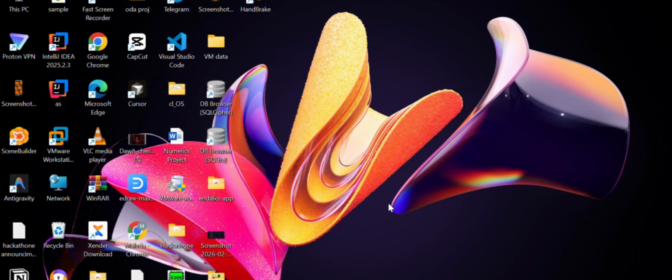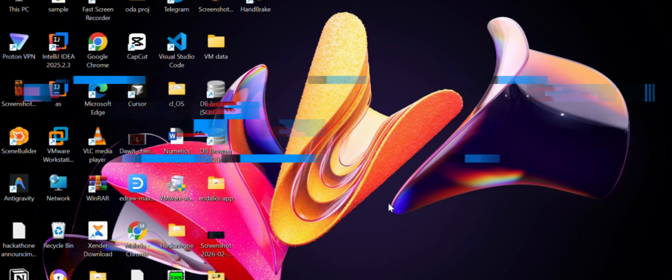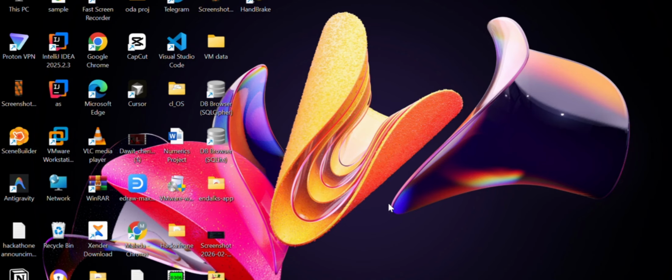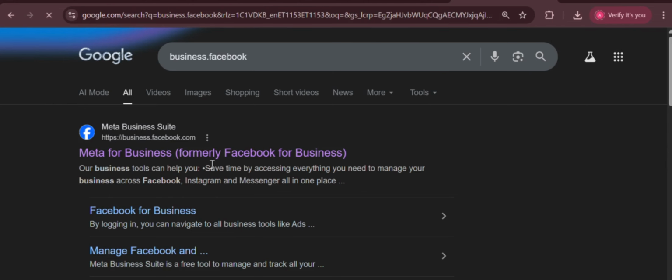In today's tutorial, I'll walk you through how to remove someone from your Facebook Business Manager account. If a team member no longer needs access to your business assets, you can revoke their permissions in just a few steps. Start by logging into your Facebook account and opening Ads Manager.